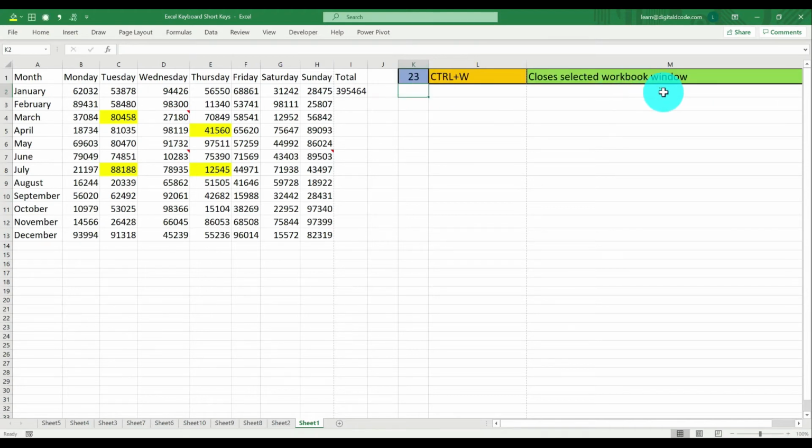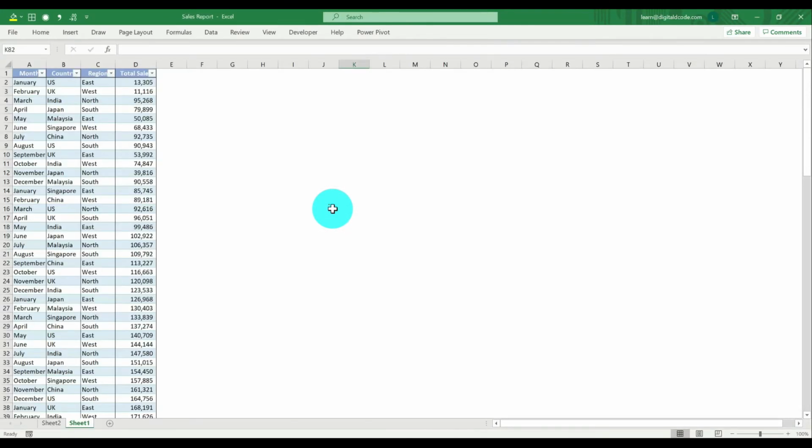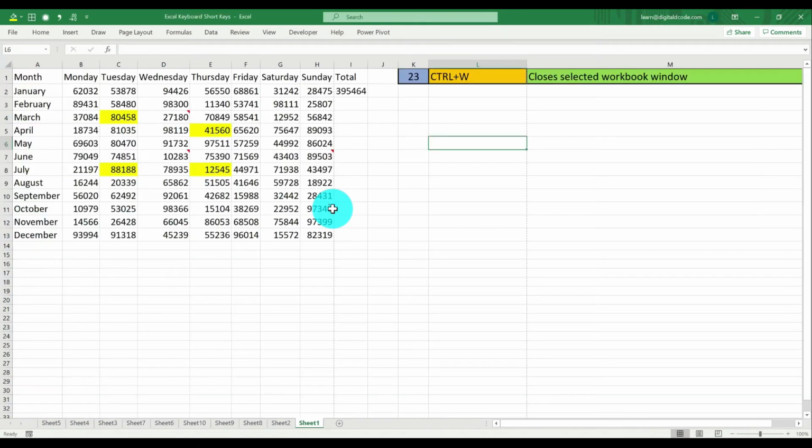Close the selected or active workbook. Now I have this workbook. I also have sales report. I also have book. Assume I don't want book, so I can press Ctrl W and close the report. In case I don't want sales report, again I can press Ctrl W to close the active workbook.